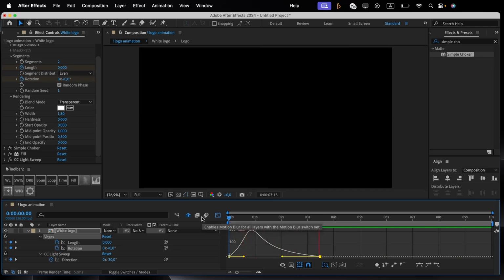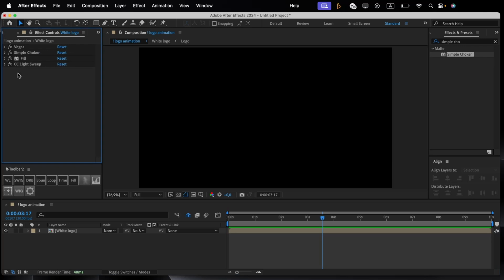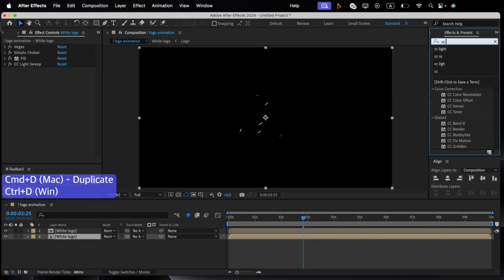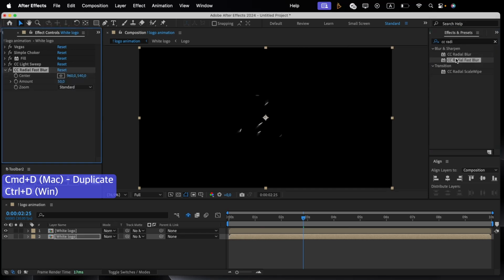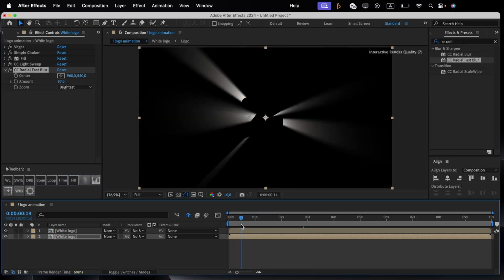Here's the result. Make sure the effect layers are in this order, or the animation won't work. Now duplicate the white logo layer, add CC radial fast blur to the bottom one. Set amount to 97. And zoom to brightest data, so this is the effect we've got now.